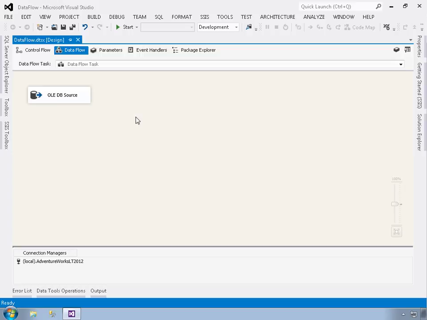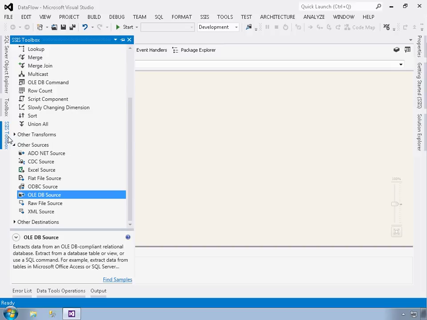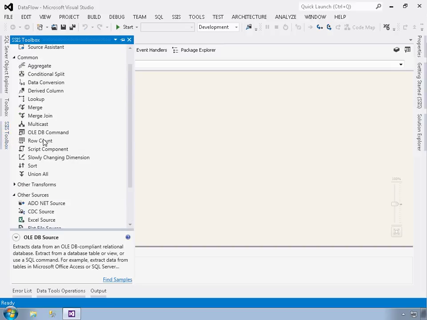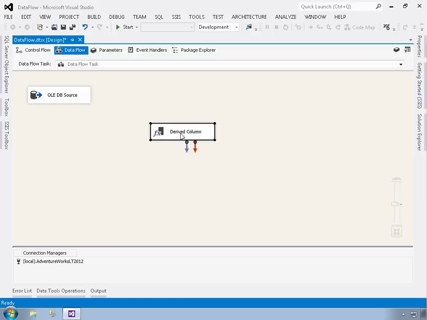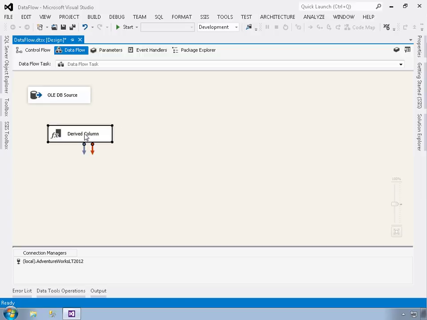Okay, so the first thing I need to do is come over here to the SSIS toolbox and come up to Transformations. And in this case, I want to use a derived column transformation. So I'll drag that to the surface here, and I'll move it over there. And I'm going to use this in order to combine the first name and the last name columns from the customer table into a single column and convert the result to uppercase.